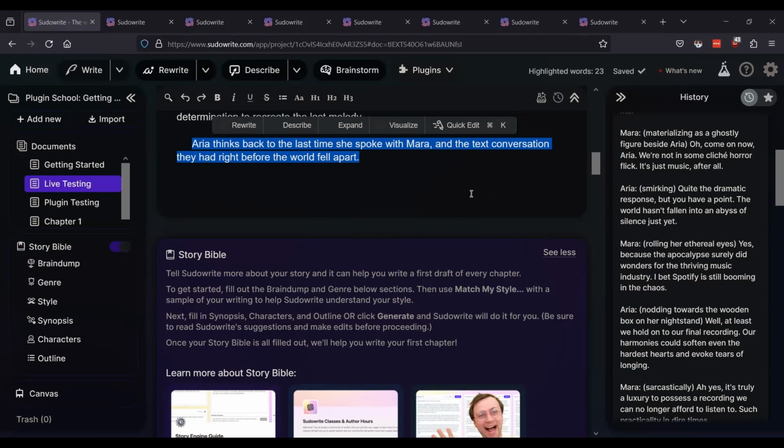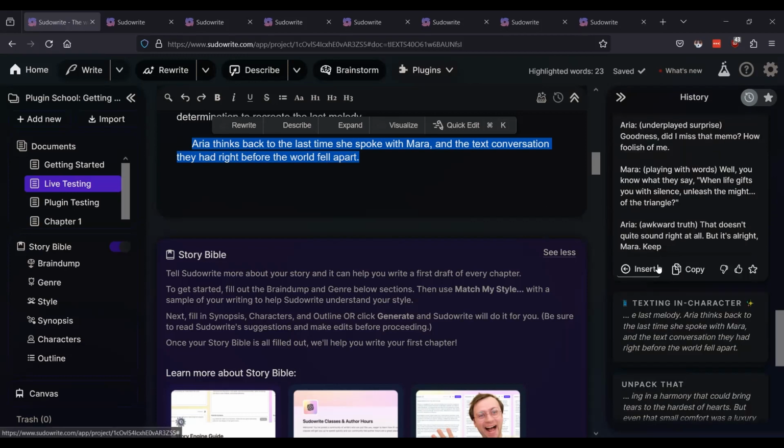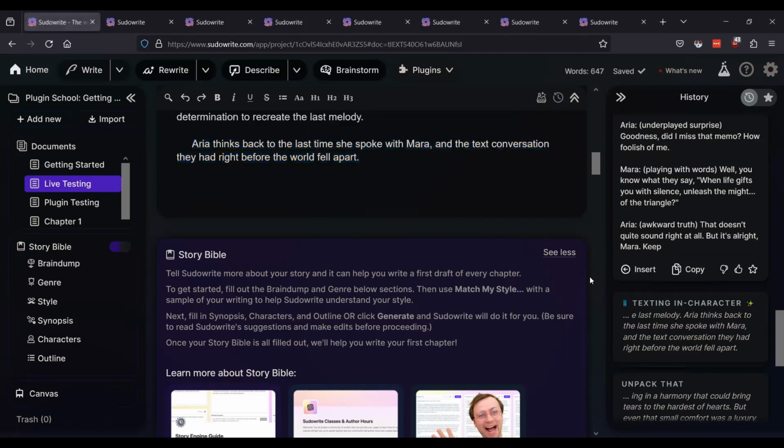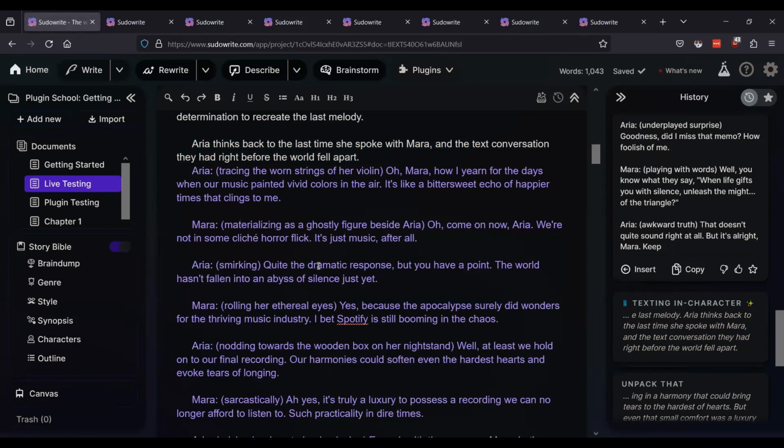So if we liked that, if it fit our story, we could take it, and wow, that created quite a bit here. We could insert it into the text. We have the cursor right here, and it will insert it after the cursor. We would rewrite that as prose.